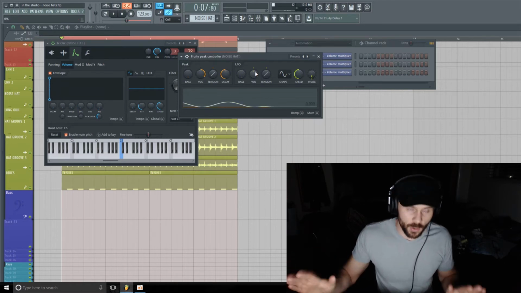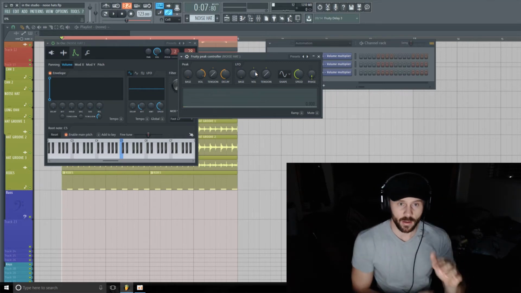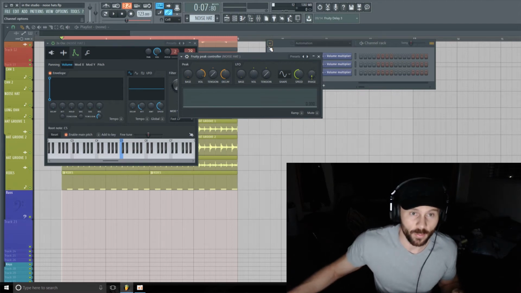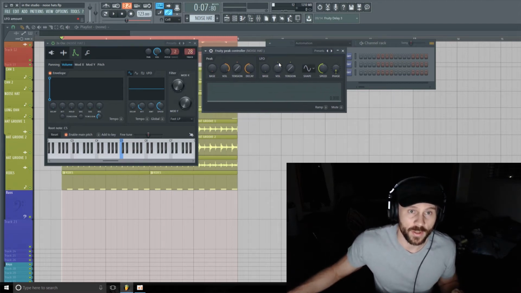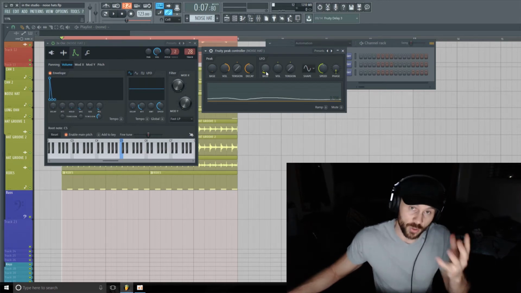So what I'm actually going to do though is not dial this in. We're actually going to be modulating this LFO with another LFO. I'll explain that a little more in a second, but right now I just want to use this base here to dial in where we want the actual envelope to be at its most closed.